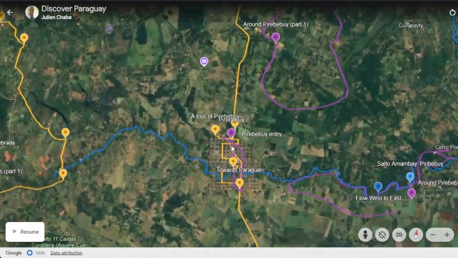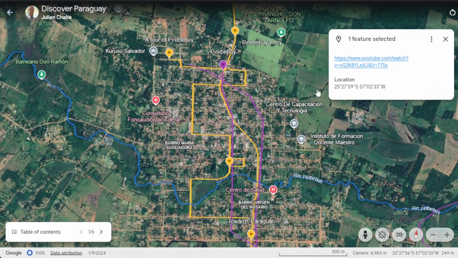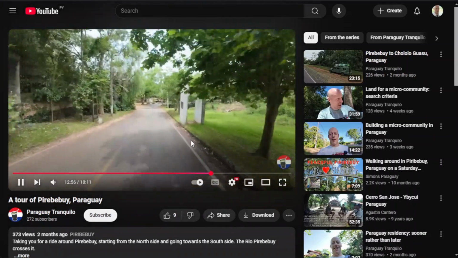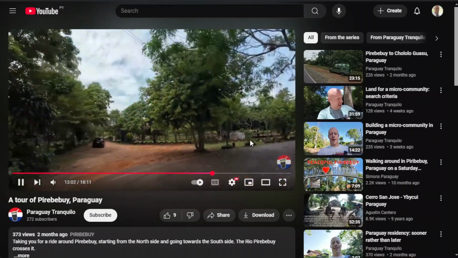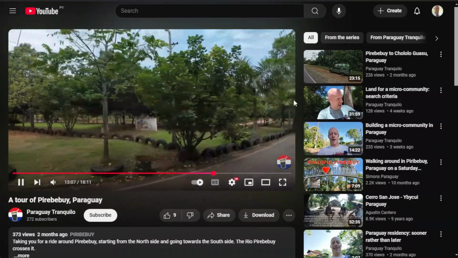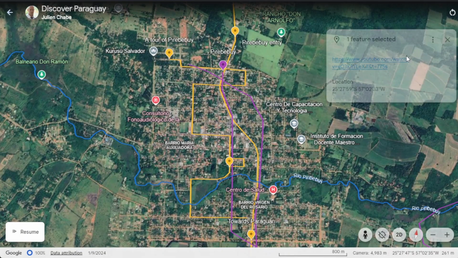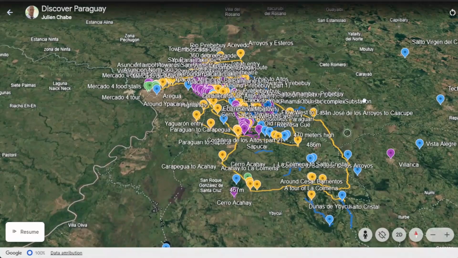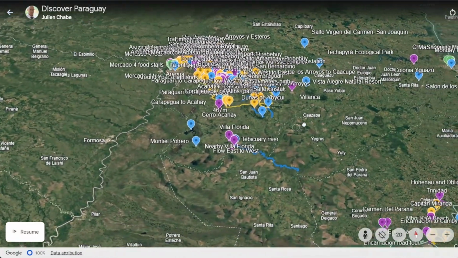Towns as well. So if you want to explore Piribebuy, here you go. You are directly in the street in Piribebuy. We are just next to the Piribebuy River, and you can see how it looks. I'm going to close this. Okay. So it's a useful source of information. Some of you may not be too comfortable with a map, so my apologies for that, but this is the best way to present the information.